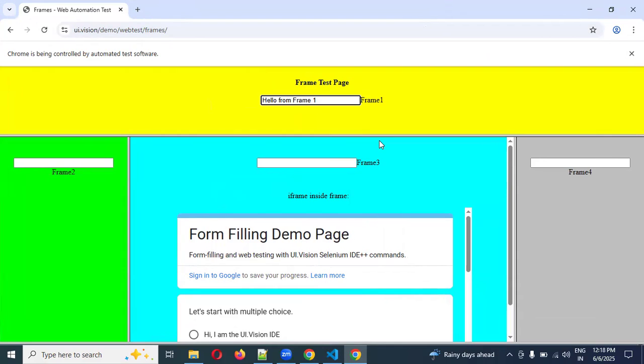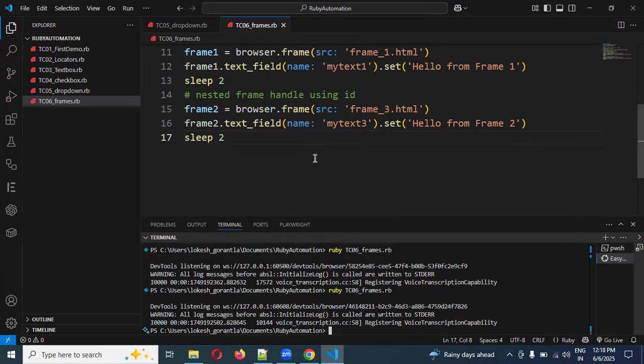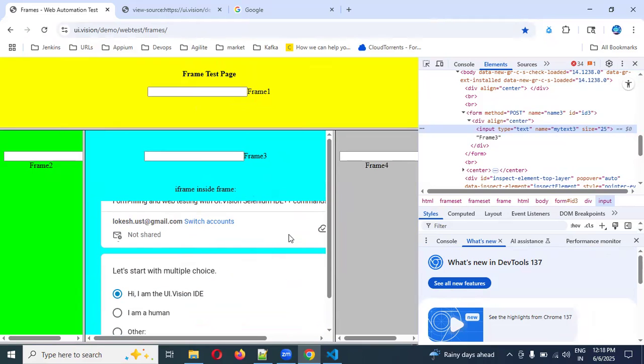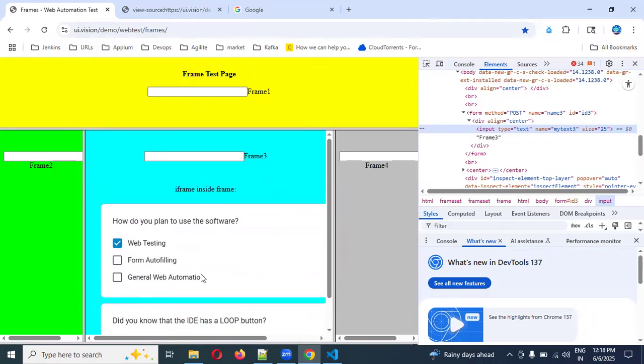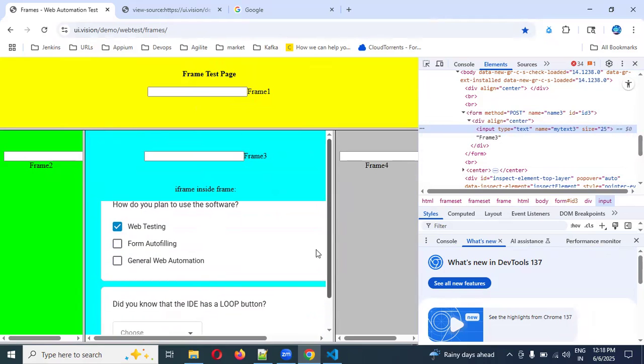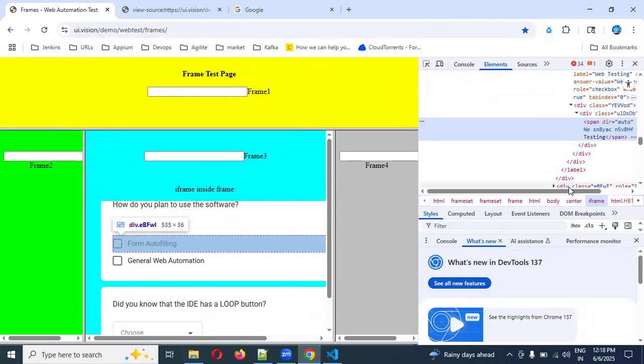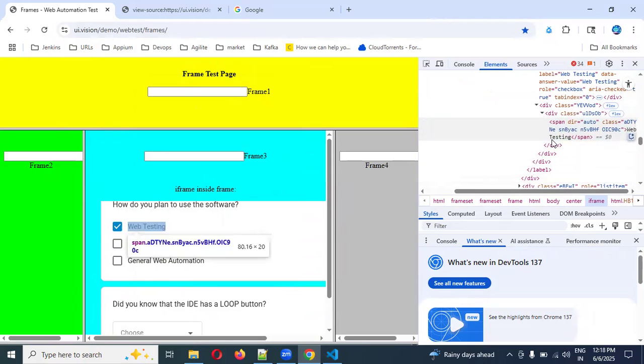So it is provided in the first one and the second one. Both places it is provided a value. Now my third case: I have to switch inside this particular frame. If you inspect this particular element and see here, it is there. Here, the web table. I'll copy this particular web table.